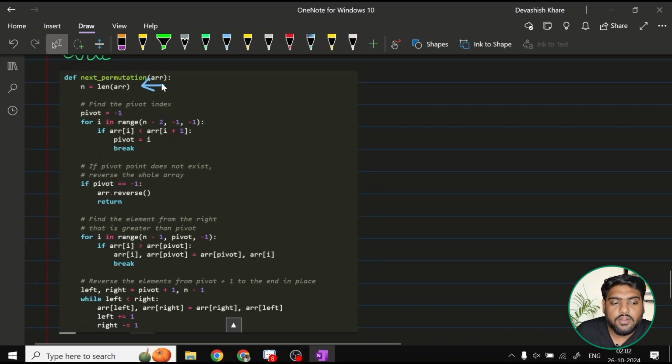What am I doing? First of all, I'm just keeping track of my length in this variable n. Then I have kept my pivot element initialized to -1, because there could be a few scenarios in which I do not get any pivot element. Those scenarios are when I have a complete descending order of numbers. In this case, I would not encounter any pivot. Well, this is actually the corner case.